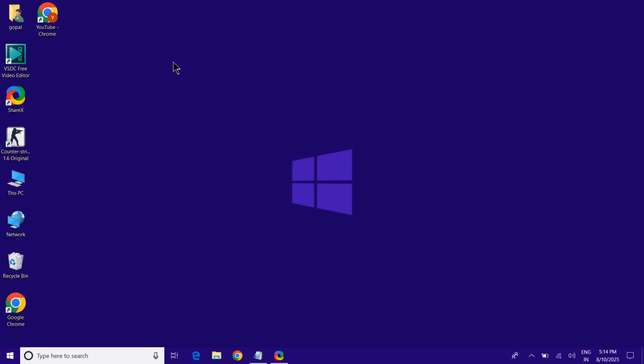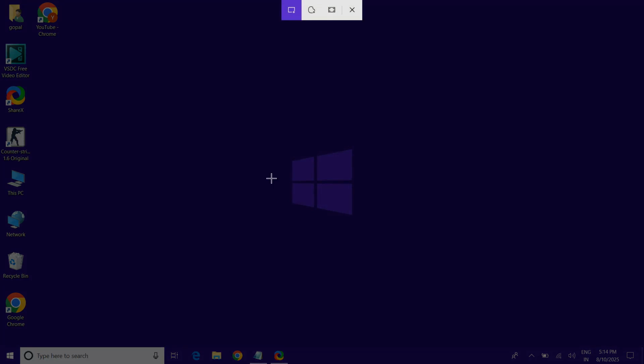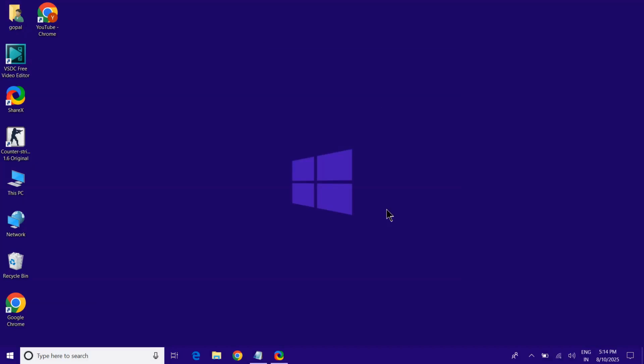Hey friends, in this video I will show you how to fix screenshot pop-up notification not showing. For example, when I press my keyboard Windows plus Shift plus S, here you can see the screenshot tool. When I take a screenshot, here you can see the screenshot pop-up notification is not showing.